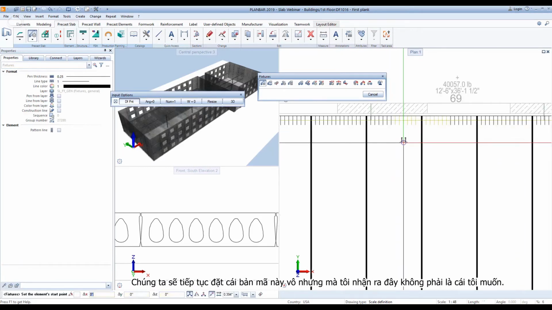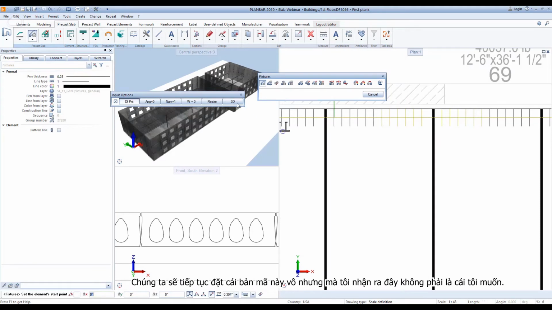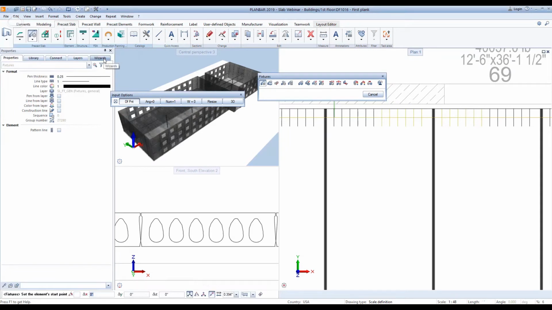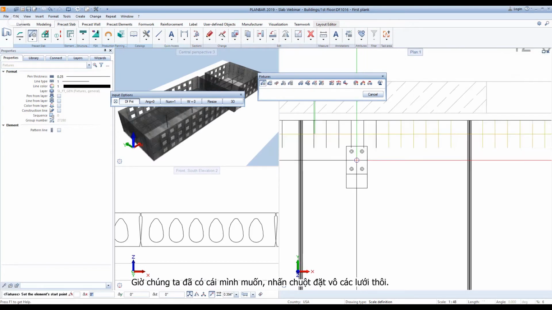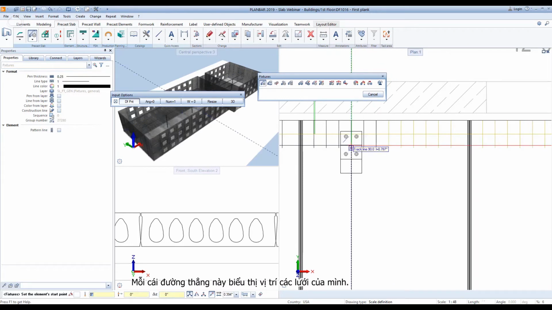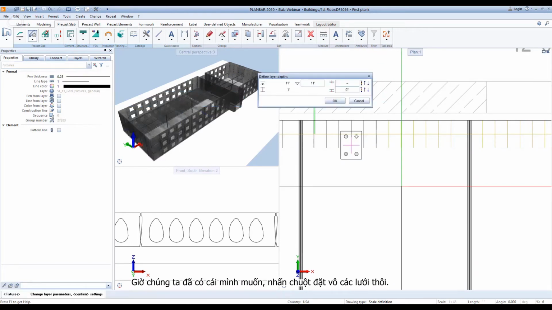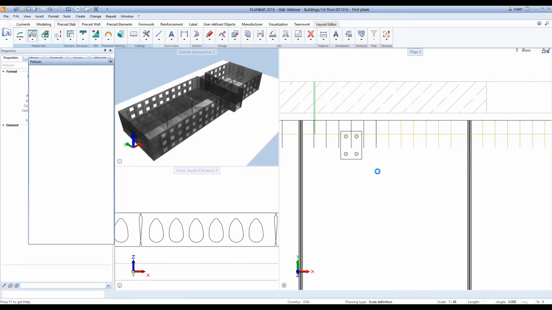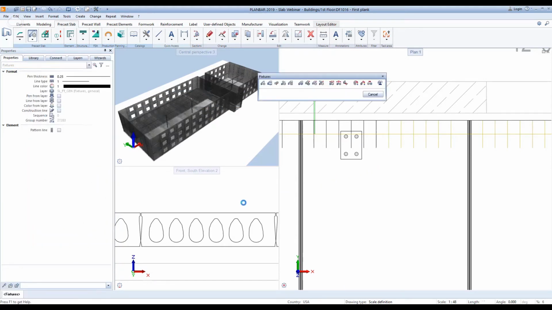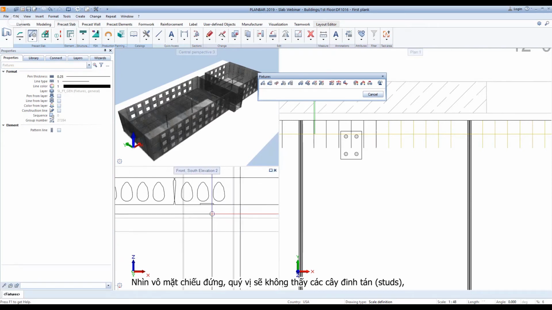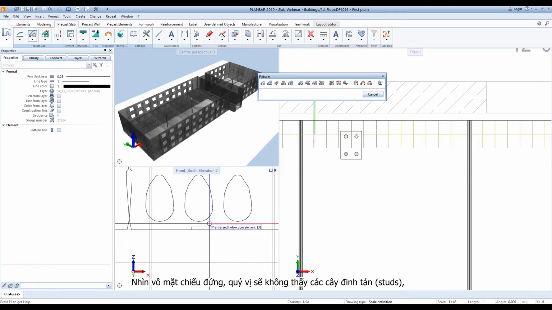We'll go ahead and place this one. You can see it's coming in not the way I want, so we'll go ahead and do the 3D and rotate it. And there you go, it's coming in the right way. And we'll just click on one of these webs. Each of these lines indicates where your webs are. So we'll go ahead and enter that, and it knows the height automatically. And I don't know if it's going to show up. Oh yeah, you can't see the studs, but you can see the plate.